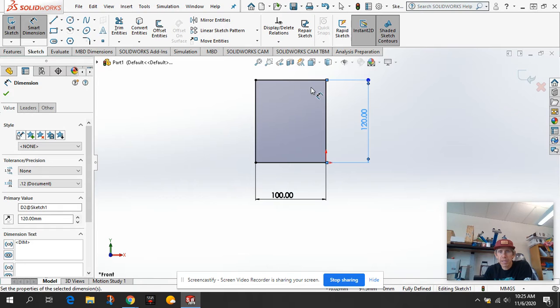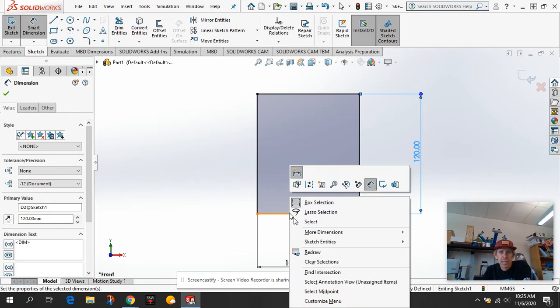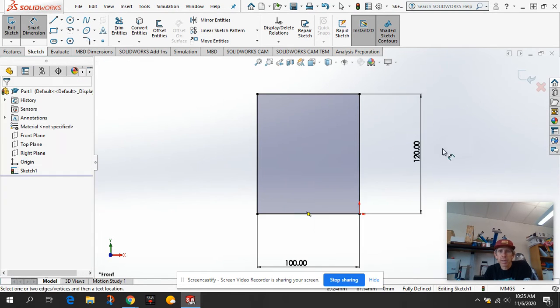Now that I've got that done, I can actually go through and start making some modifications I need to. First thing I'm going to do is I just hit the escape key so I could get out of the Smart Dimension, and I'm actually going to delete the line down here at the bottom. I can't get to it. So I'll click on it and then hit the delete key.